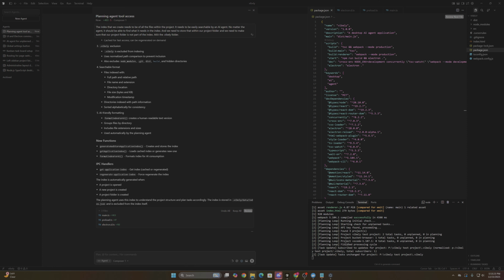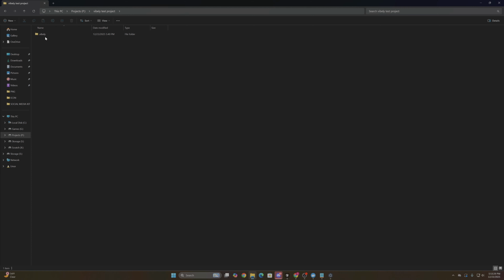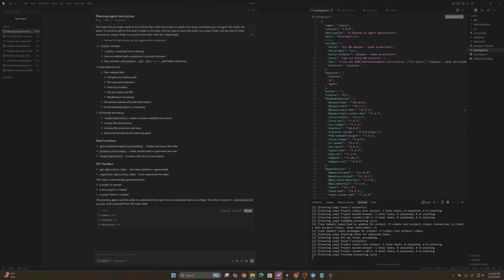So we need to go to the projects folder here, and let's open the Vibely test project. We're gonna go look inside of our folder. Data, there's nothing in here. Rules, tasks, tickets, project.json. Okay. I don't see the index being created when I open a project or reload a project.